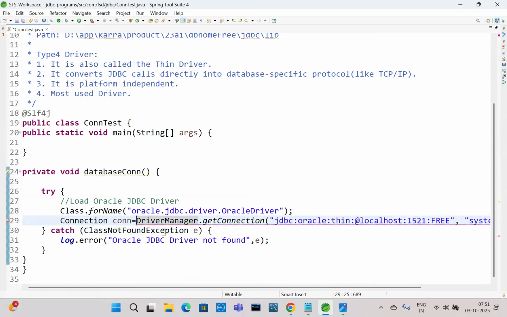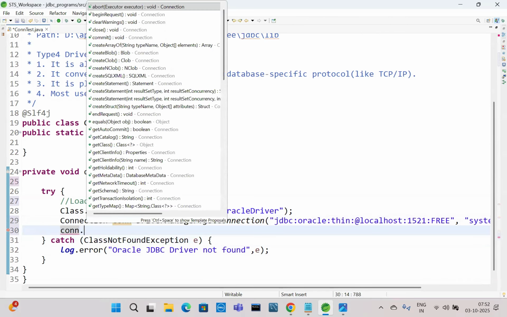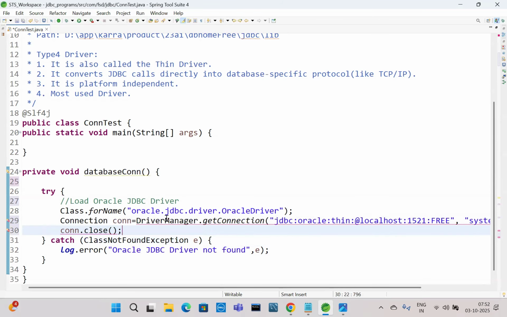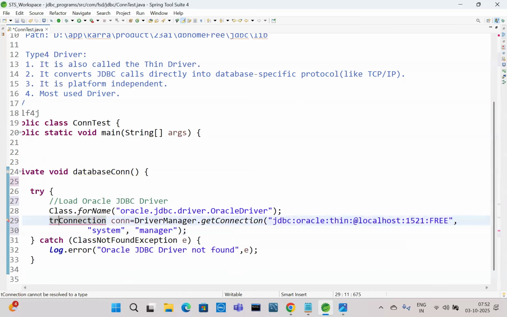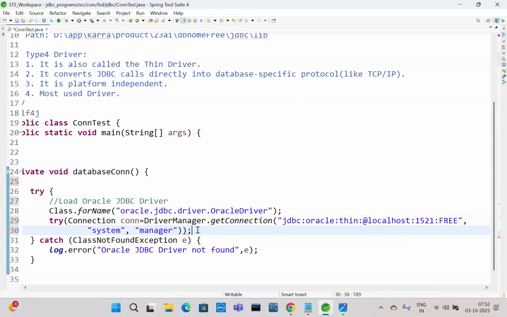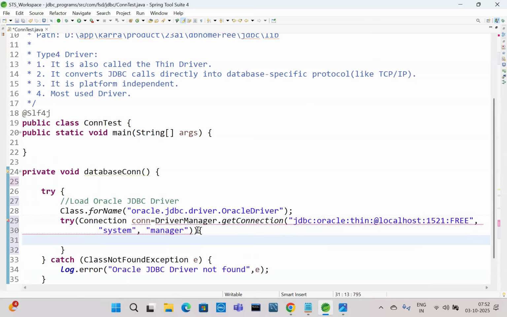So let's import it. So this one we need to close. We need to close, right? Once this is completed, we need to close. But if we are using try with resources, these are auto closable. I will show how to use try with resources. Try, open braces, and here closed braces. This is called try with resources. So Connection con equal to DriverManager dot getConnection. This is the URL, username, password, right?